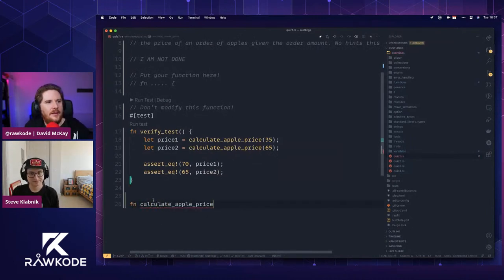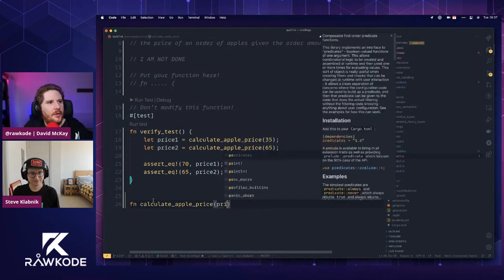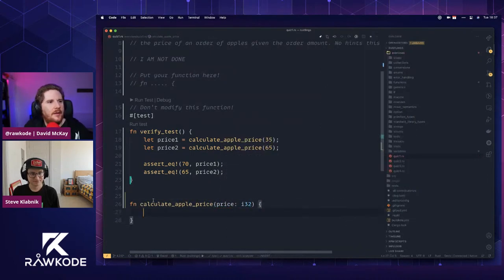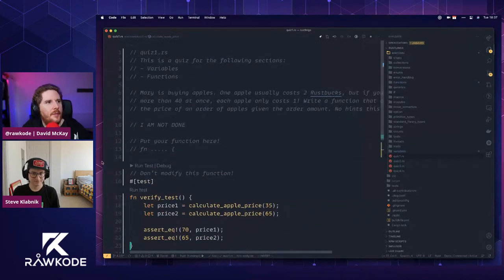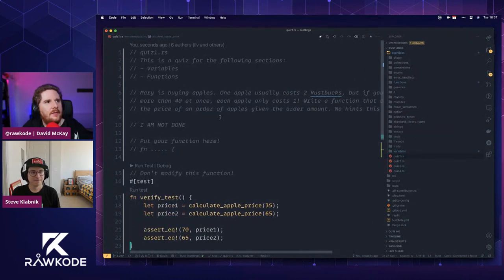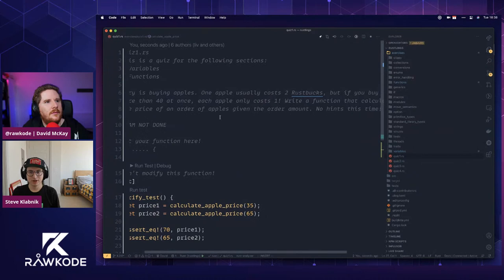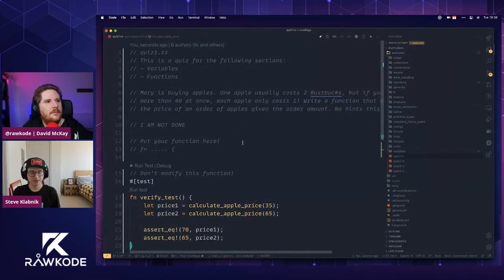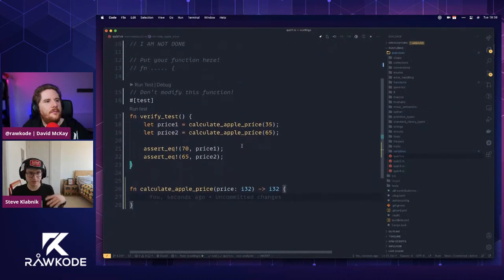All right. Take some price, another return value, and I should probably read what it's supposed to do. Well, it's how many apples I'm buying. So if you have more than 40, it only costs one. Basically, it costs two unless you're buying more than 40, in which case it costs one. So there's a very small calculation there.